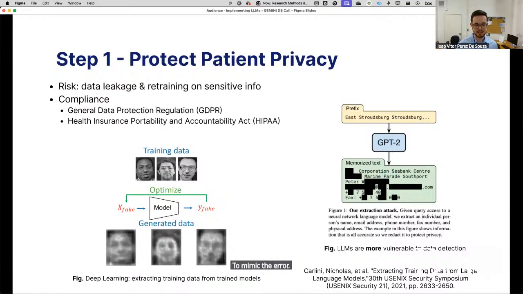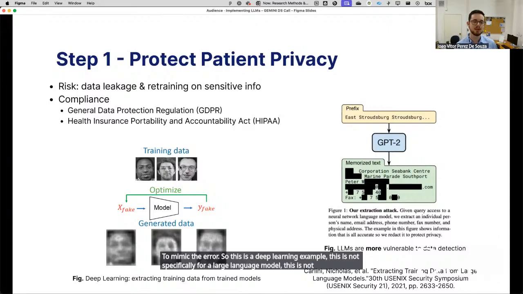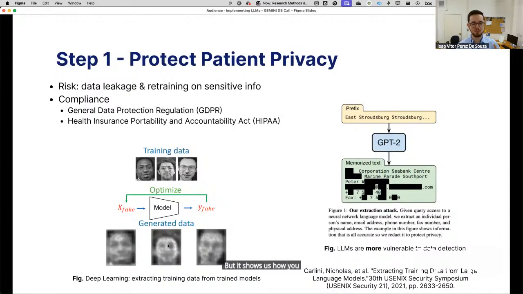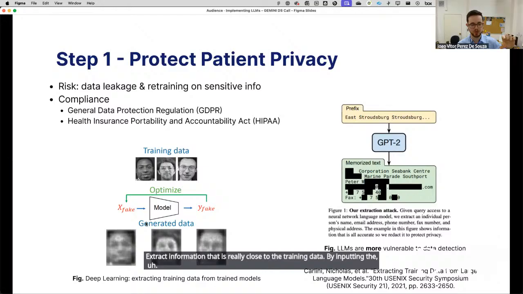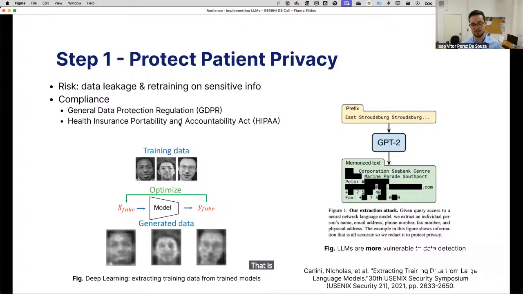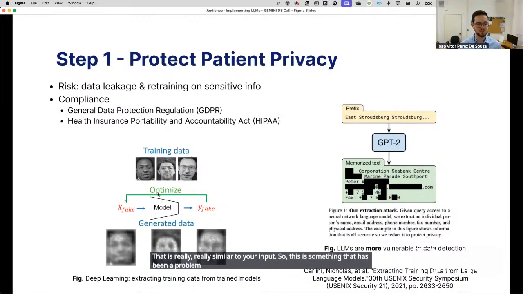This is a deep learning example. It is not specifically for a large language model, and it is not for text, but it shows how you can mimic or extract information that is really close to the training data by inputting the noise generated by the model and getting a response in the generated data that is really, really similar to your input. This has been a problem for deep learning for the last 10 years.